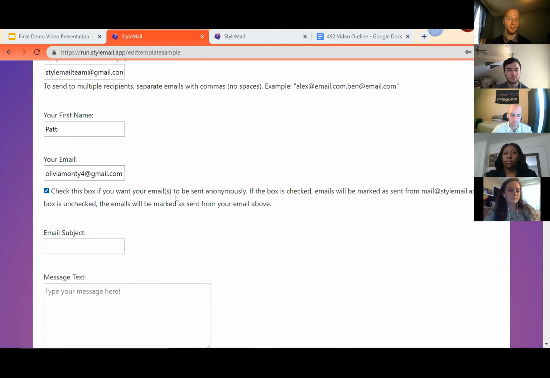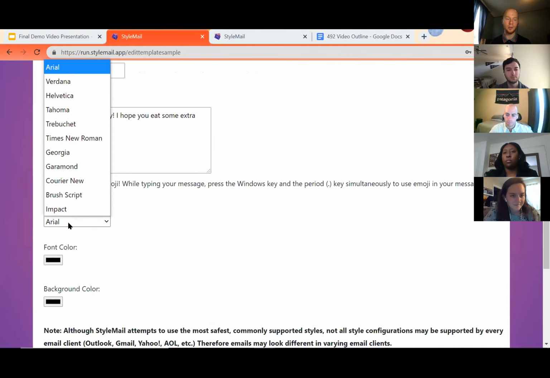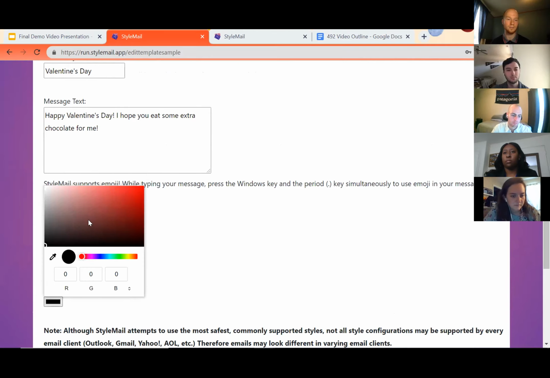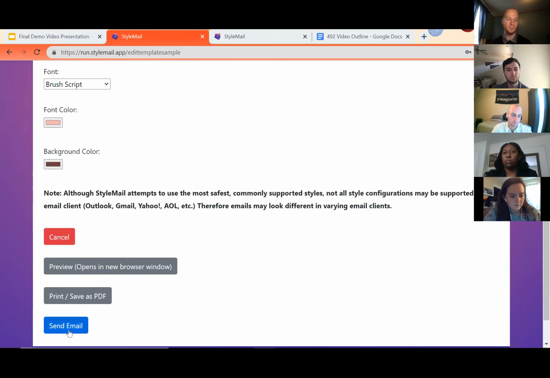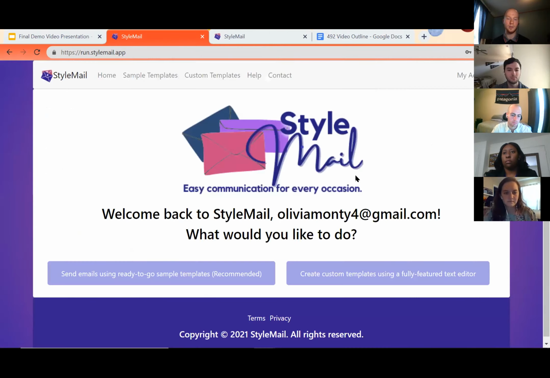And she wants this to be sent anonymously. So it'll be marked as sent from mail@stylemail.app instead of her own email. Enter the subject in the text. At the end of this process, we'll show the recipient's email inbox to show that the email is successfully sent. So the second template has been sent, and now Patty will be taken back to her dashboard where she can now send a custom template.